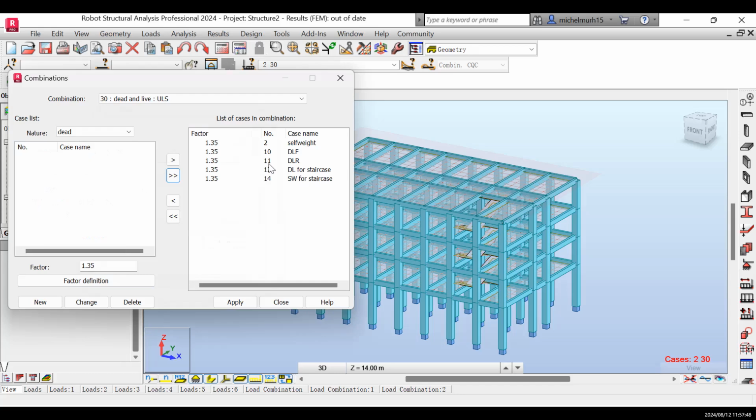So these loads have been switched to the list of the cases in combination. I also need to combine them with the live loads. I go to nature here, and I'm going to click on live load. So this is all the live load that we have on this structure. I select one again, hold control and then select all of them. And at once I push all of them to the right table. So this is how you can combine the live and the dead load.